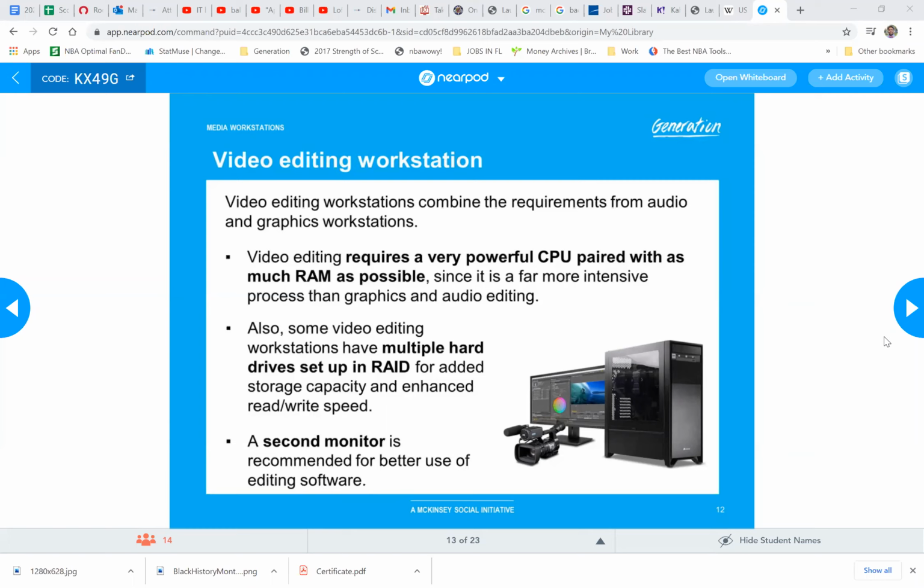Any questions on video editing workstations? Again, as Marvin mentioned earlier, we are going to have a graphic that breaks down each one of these things, what your upgrades are, just to make it a little bit easier to absorb and for study purposes.